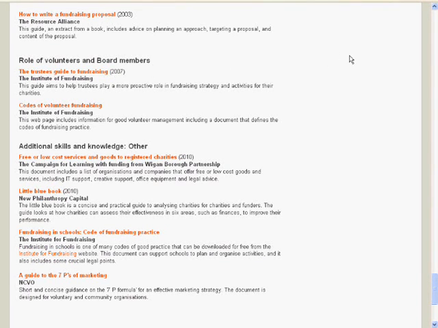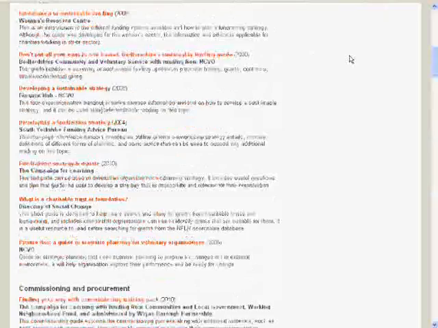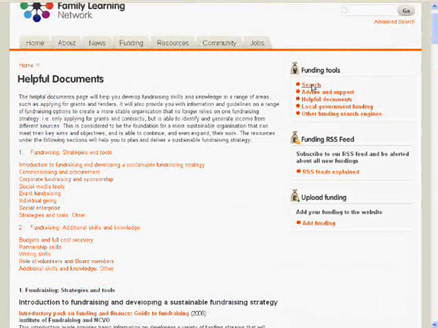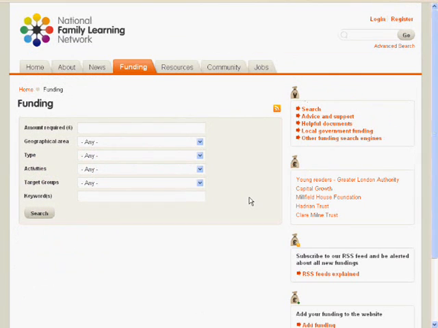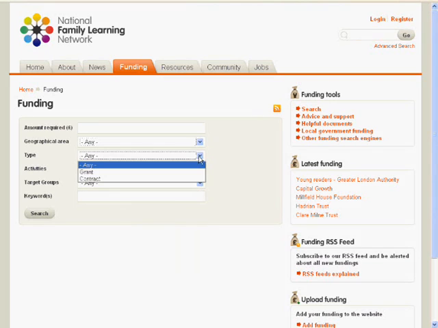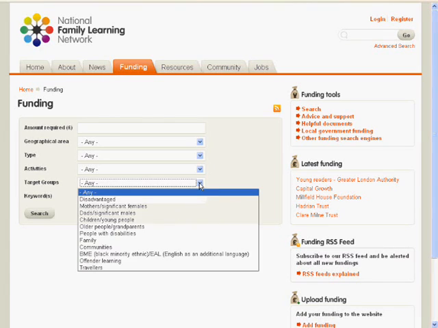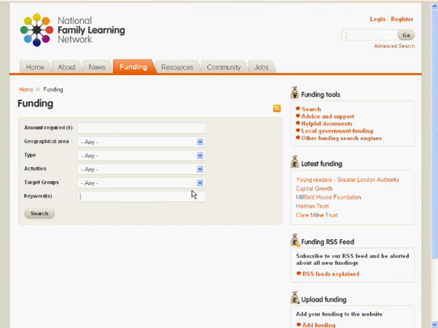On the top right-hand side of the web page, you will see links to other pages related to funding. Firstly, there is a search link that leads you to a searchable funding database, which includes grants and contracts. To find an appropriate fund, select one of the filters on geographical area, type, activities or target groups. Alternatively, use a keyword search to find a fund.